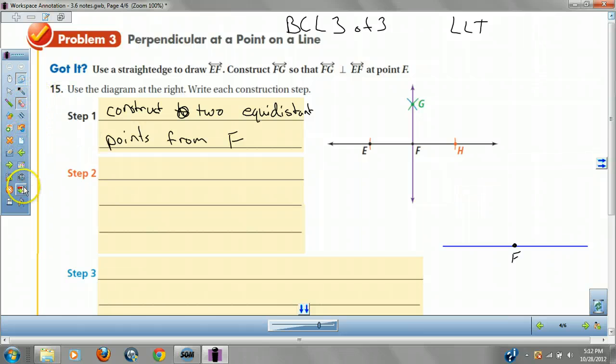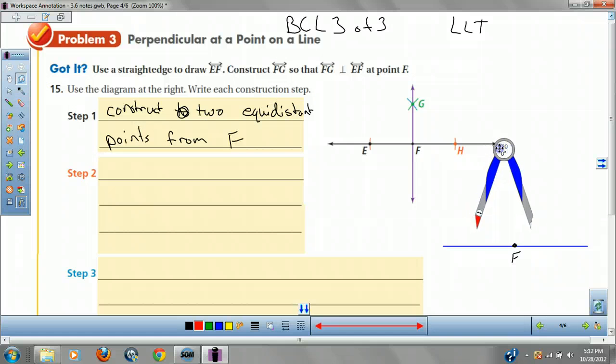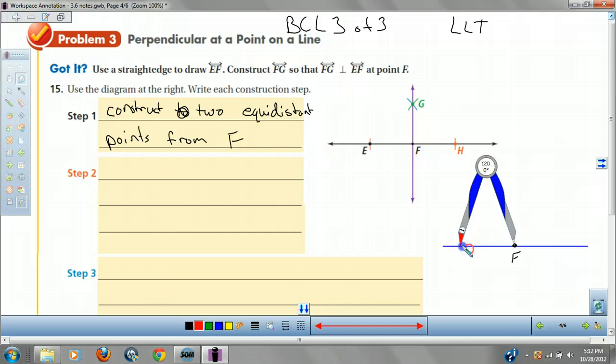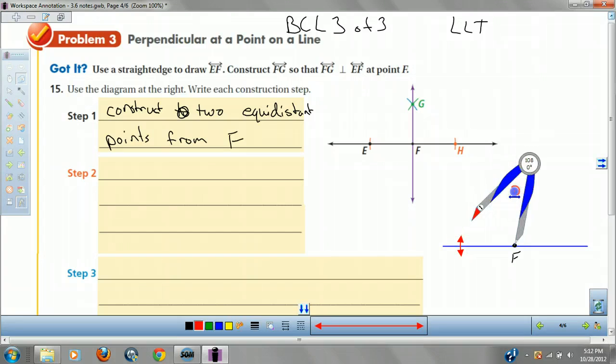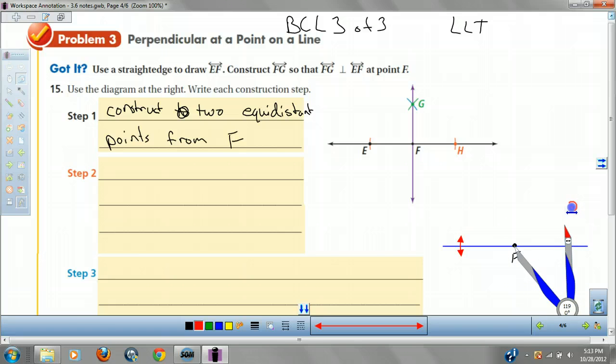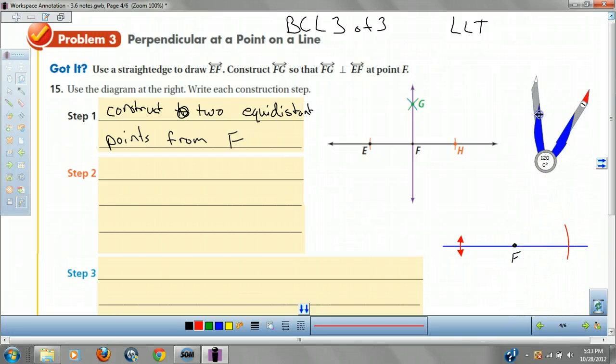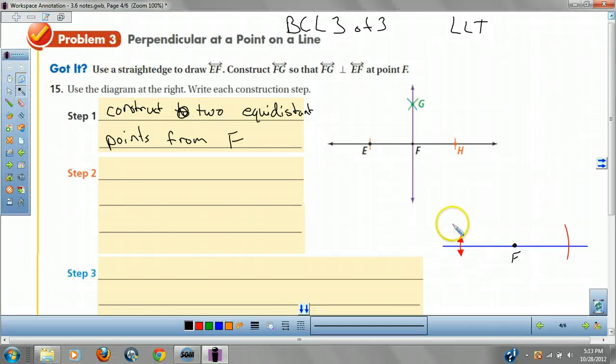I'm going to grab my handy dandy compass tool, put it on F, and make 2 points equidistant from it. You guys can just set your compass and you're good to go. Mine kind of forgets. We'll name these points E and H. Step 1 done.